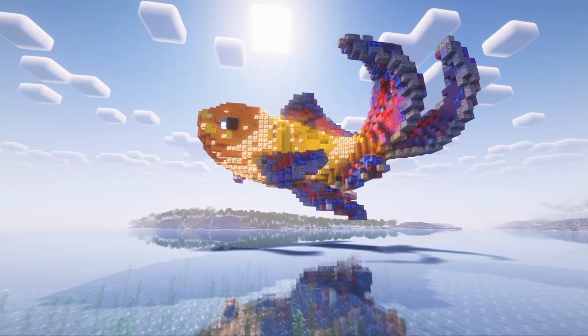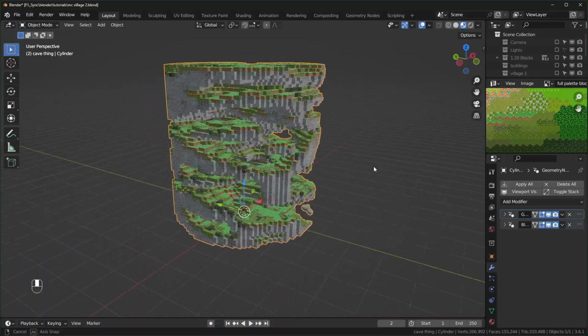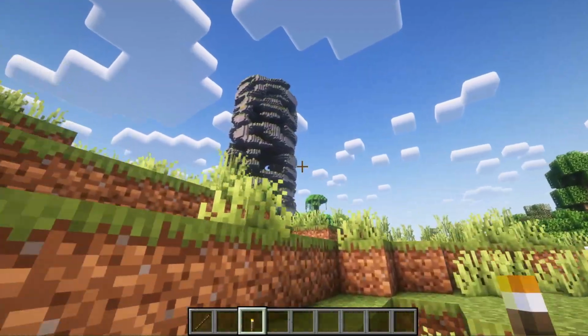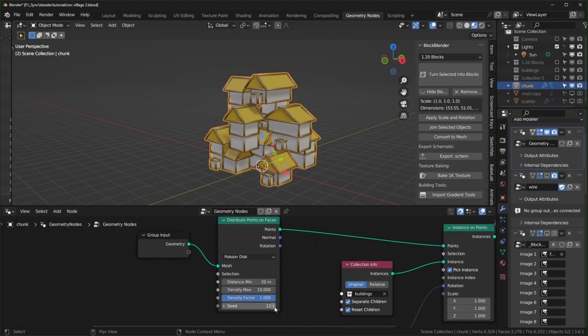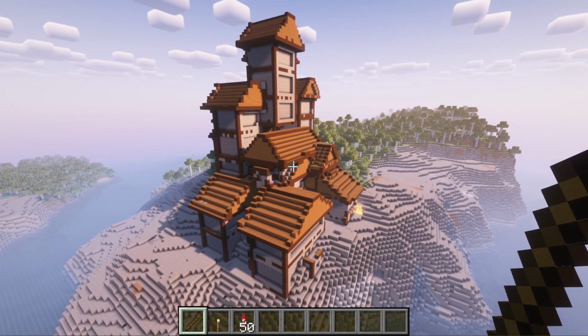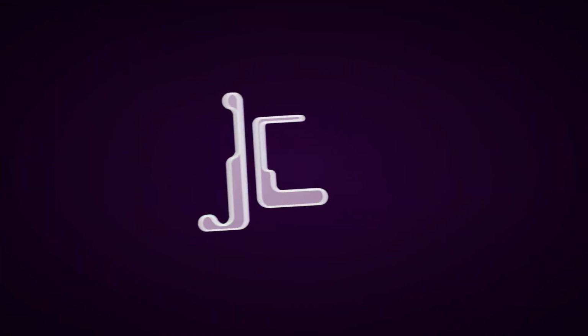I just updated BlockBlender and now it's easier than ever to convert models into Minecraft blocks, bake textures, and export schematics. And just so you know, there is a free version that you can download as well. So let's take a look at what's new, and then I'll show you how to make some cool Minecraft builds.